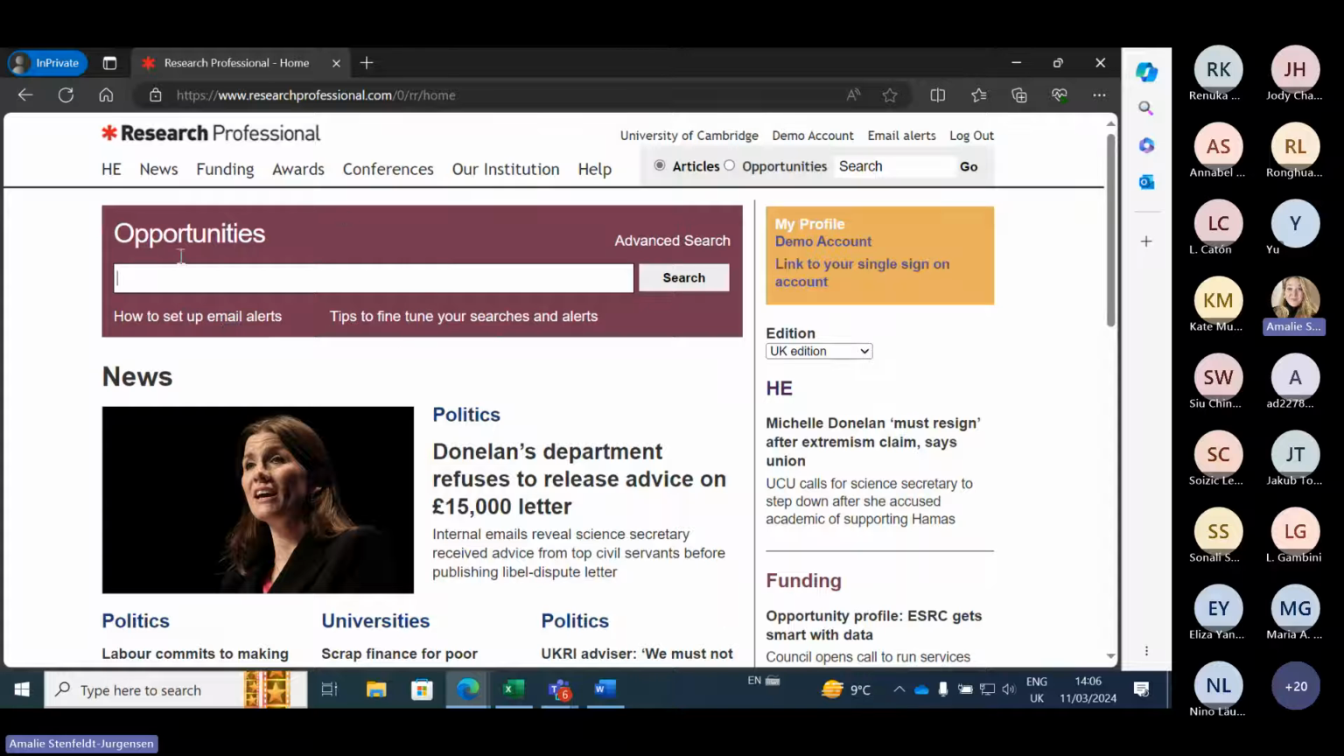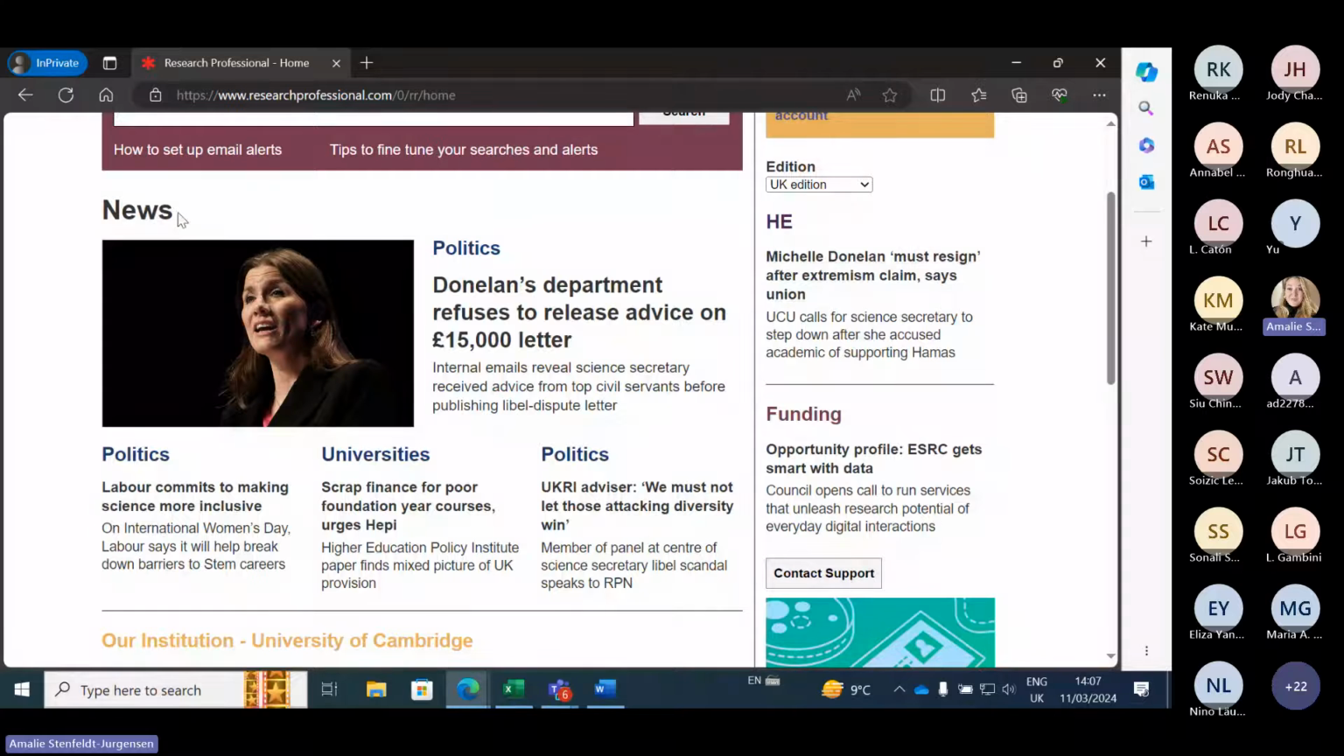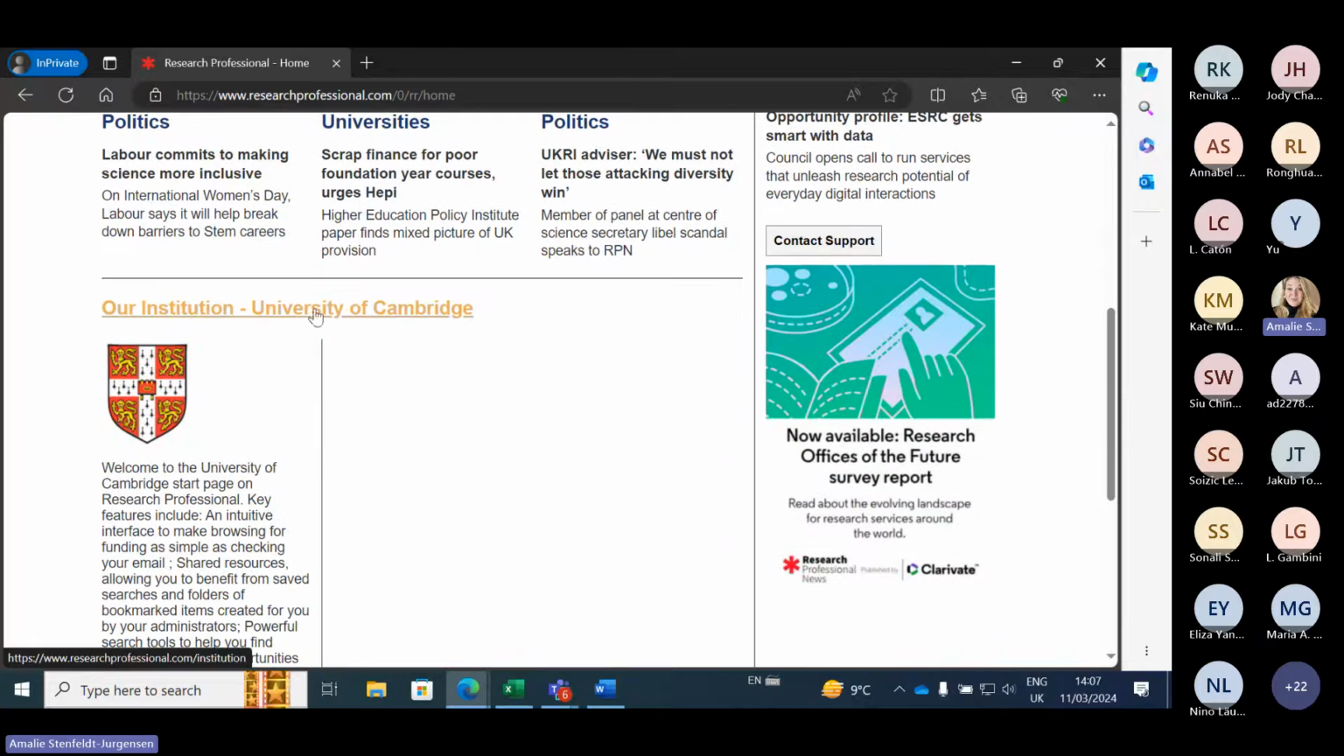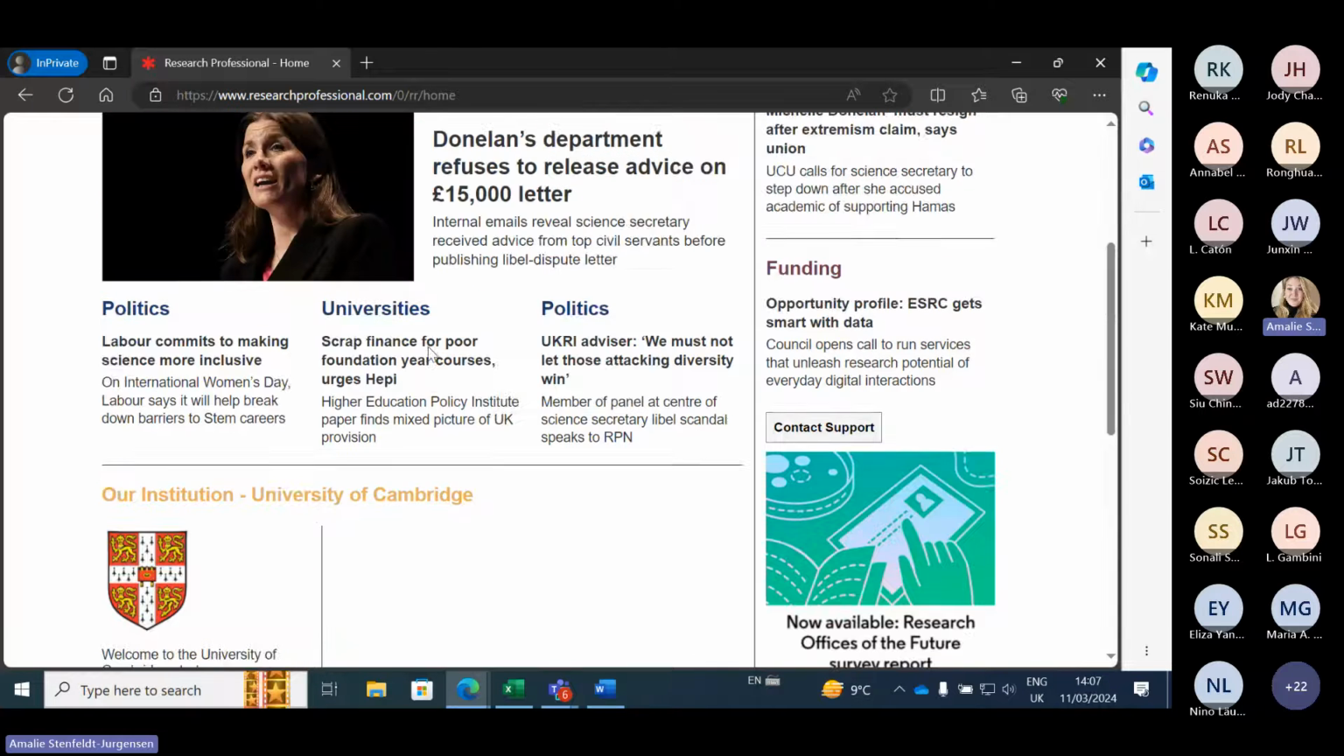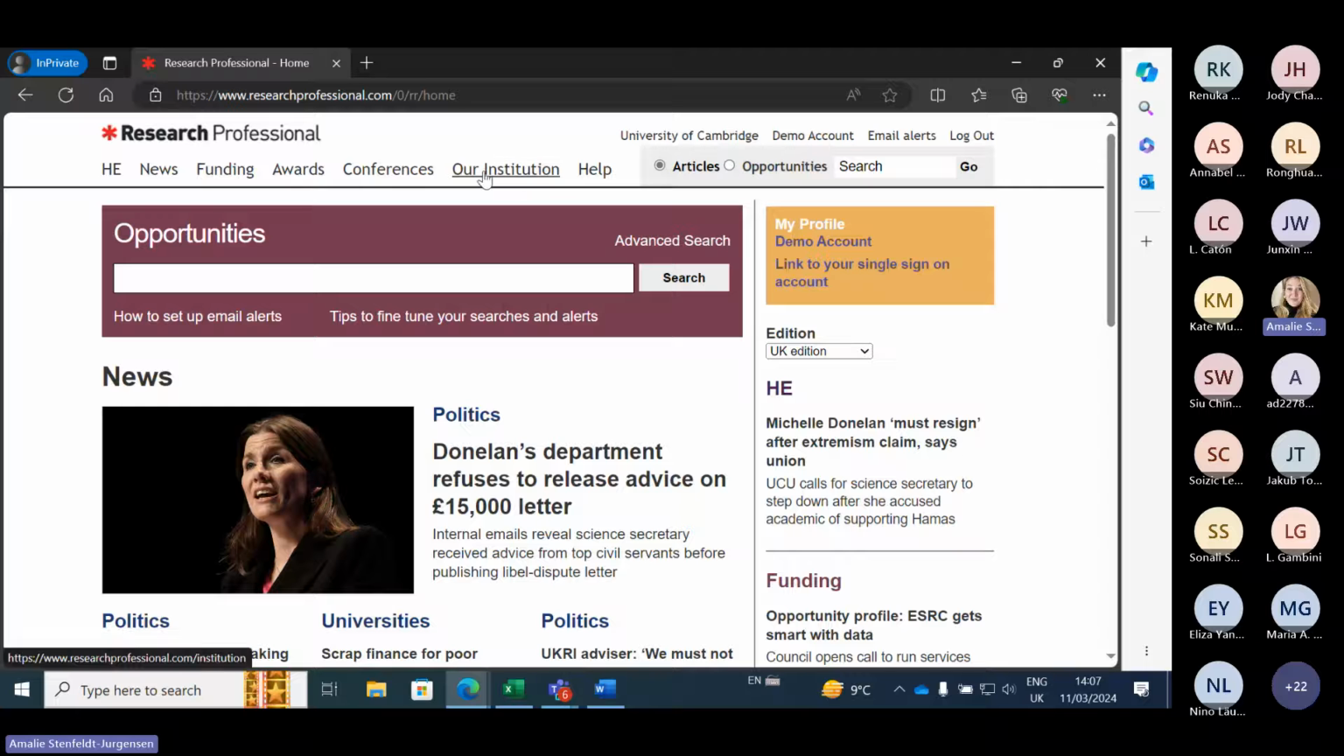So on the main landing page, you have a direct link to the funding database where you can start your search in this field here. Or you can also click straight through to the advanced search and build your search from there with all the different search criteria. In the middle, you have some selected news content for newly published articles. And then down here, you have a link to your institutional page, which you can also find up here where it says our institution.